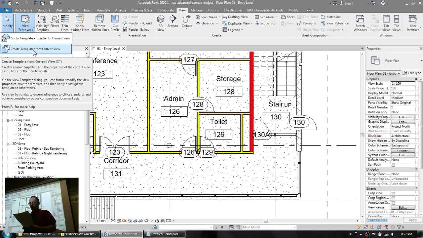So on projects with very large schedules, very large door schedules, you can run into situations where the door schedule doesn't completely fit on one sheet.